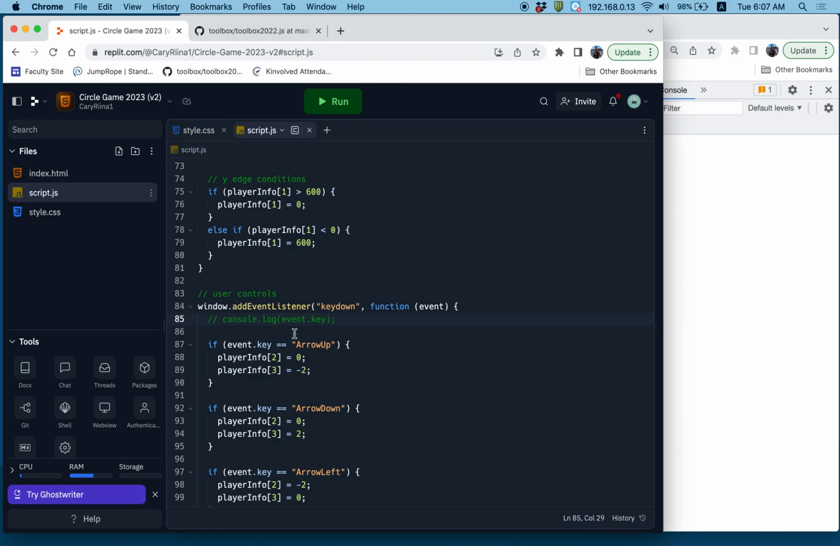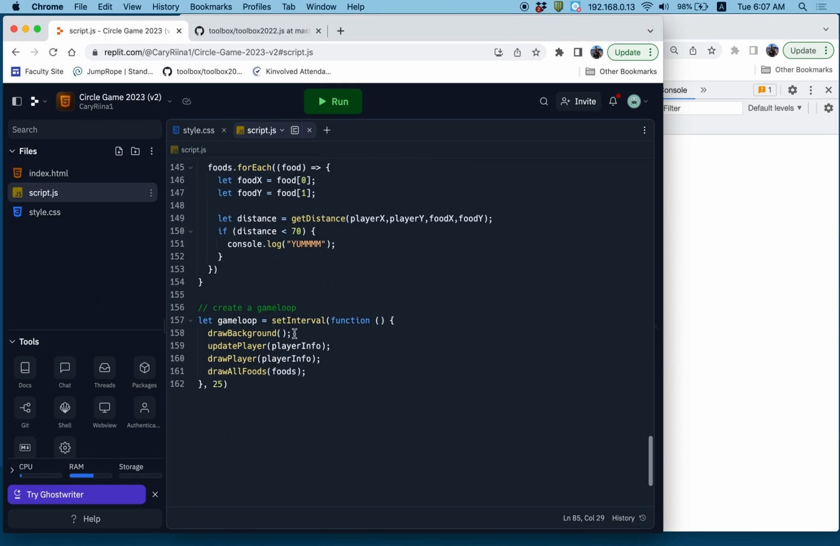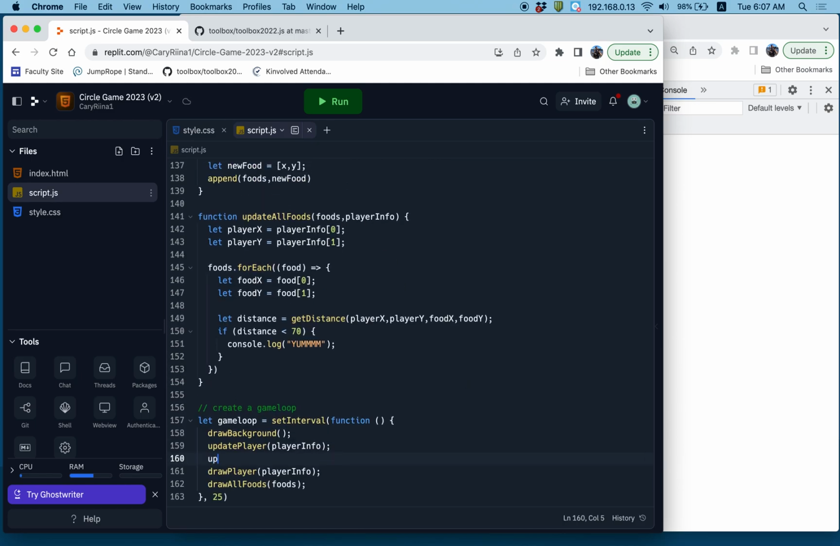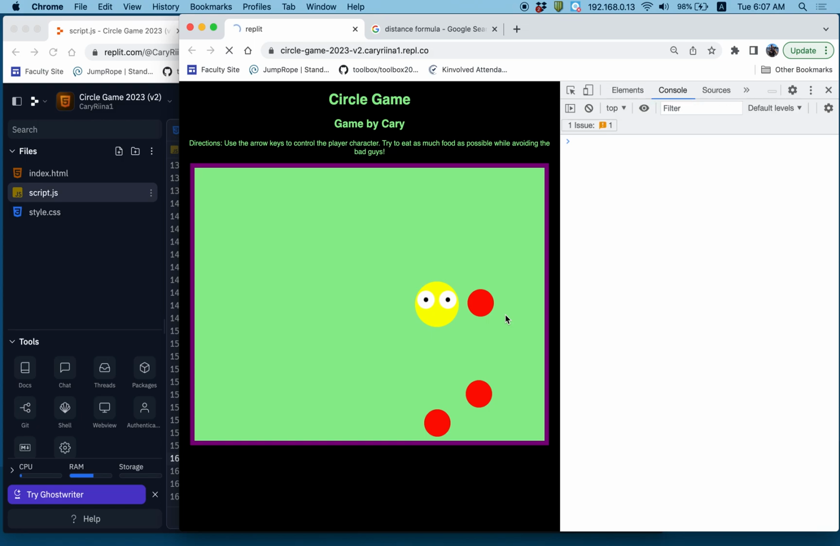But if I get close enough to the food, nothing happens. I made a mistake. I never called my function. So as part of my game loop, after updating the player info, I want to run my update all foods function every time through the game loop. What that's going to do is check the distances every time through the game loop to see if it's time to eat the food. So update all foods. I'm going to plug in the foods list first, and then the player info, because these are my parameters.